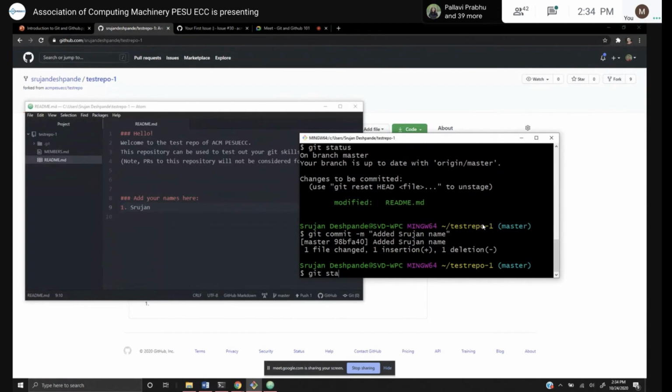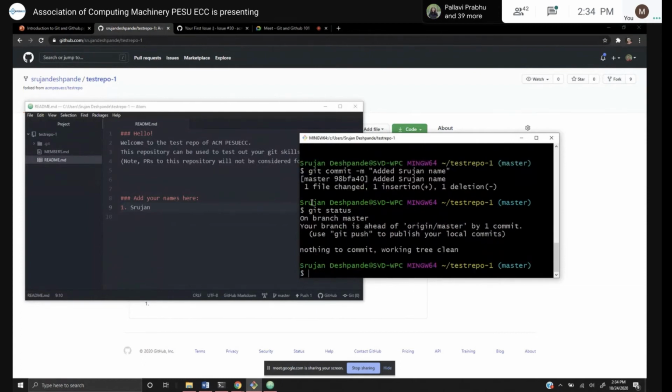So if I type git status here, we can see that our branch is ahead of origin master by one commit. This basically means that currently what we have on the local system is ahead of the cloud GitHub system by one commit, which makes sense, because we've done one commit over here, which we haven't sent over there to the cloud yet.